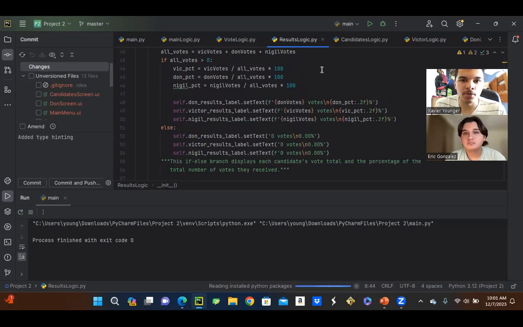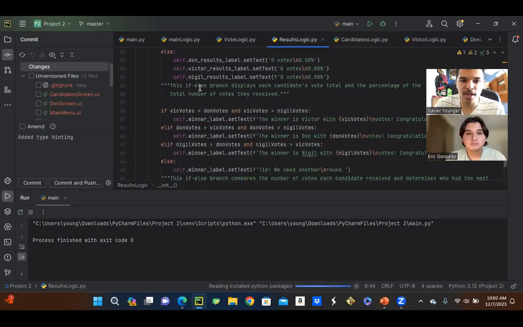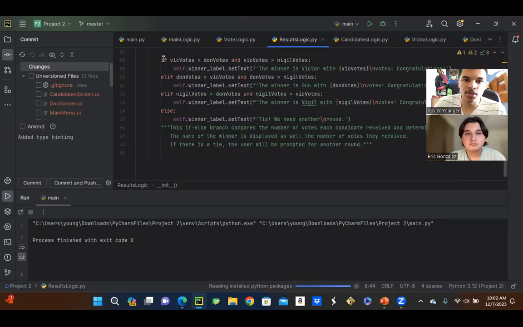And Eric actually realized that's because I was dividing by 0, because here you see all votes is equal to the sum of all the candidates' votes. Well, if it's 0 and then I'm dividing by 0 here, that's going to be an error. So I just use an if-else branch to fix that. And then here, this is the code that compares the amount of votes that each candidate got and determines who the winner is. And if they're tied, that's what this else branch does here. It just says tie, we need another round.